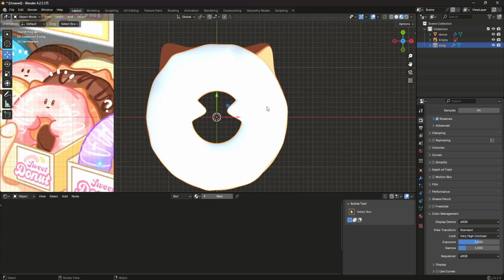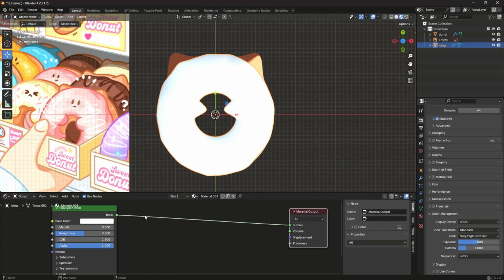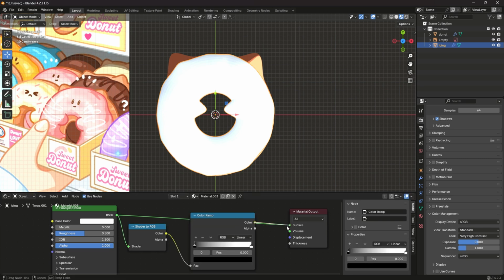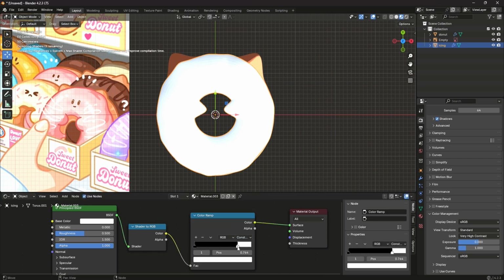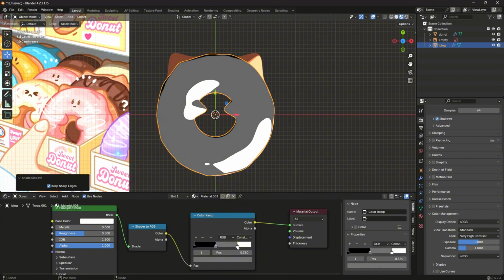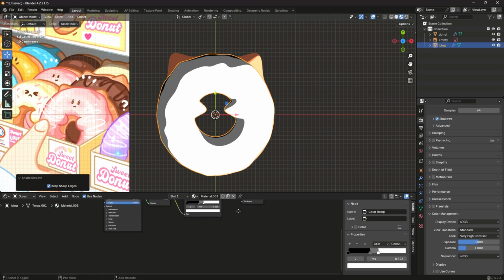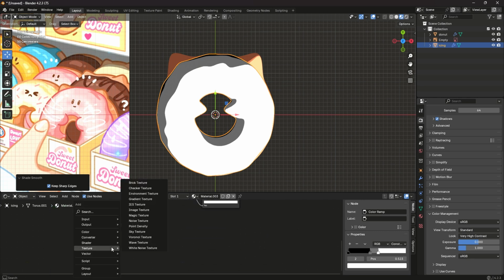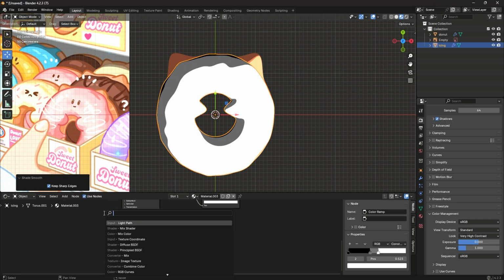For the icing, click New to add material. Also, add shader to RGB and color ramp. Change linear to constant. Click plus to add gray shade. Adjust till happy. But unlike the donut, I'll Shift A to add Texture Coordinate node.